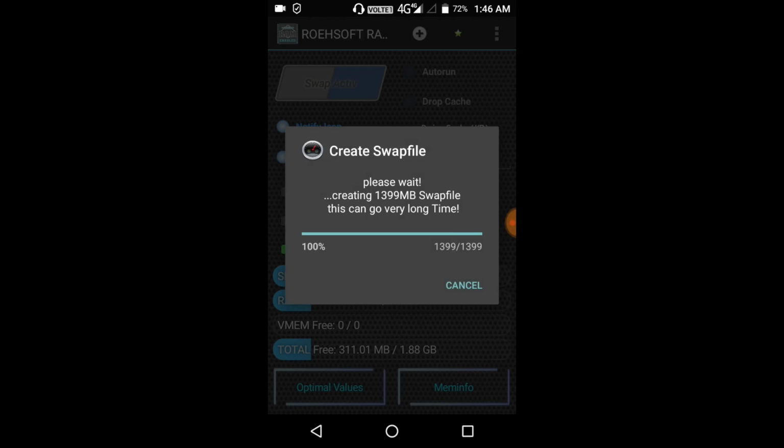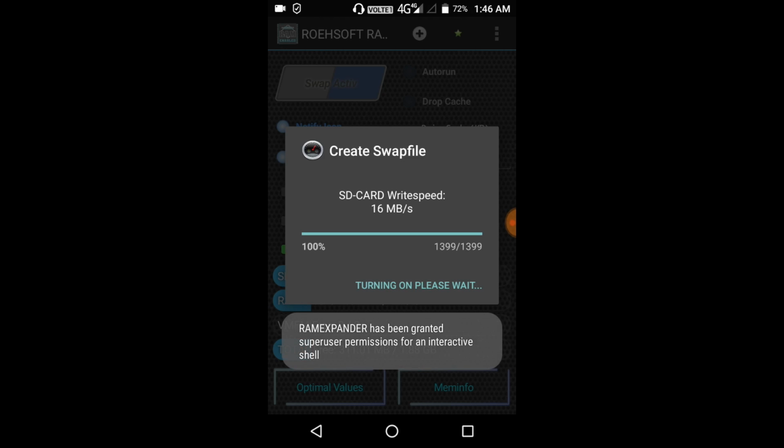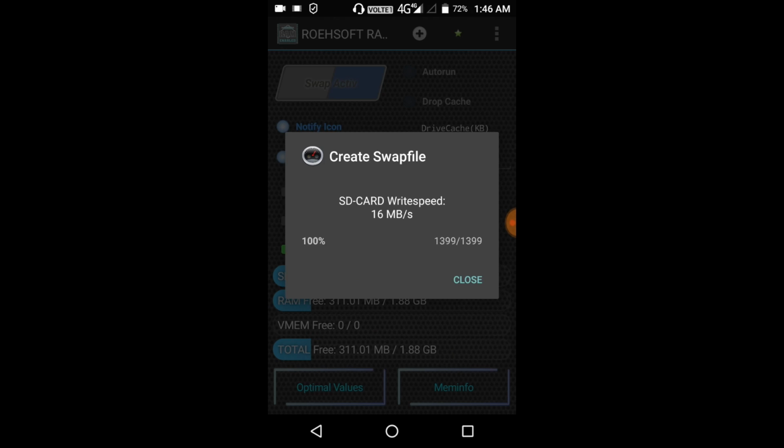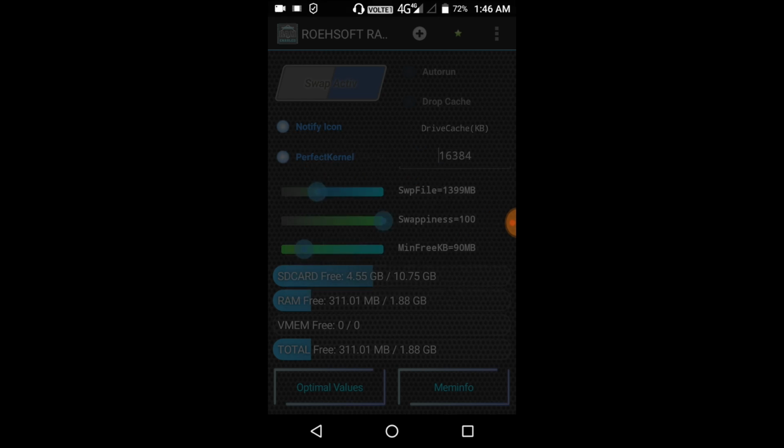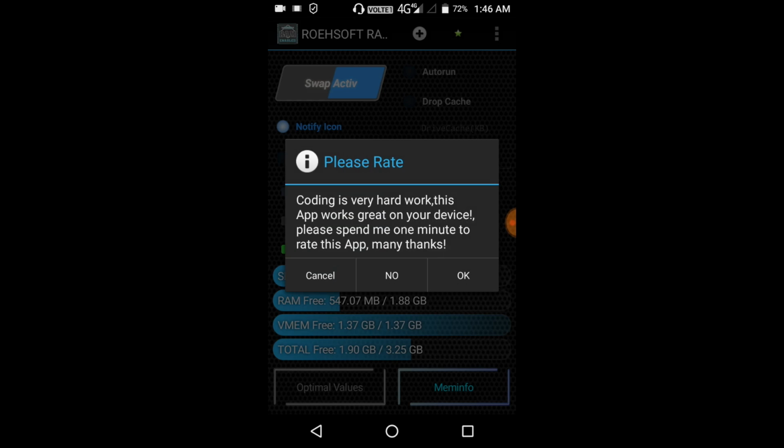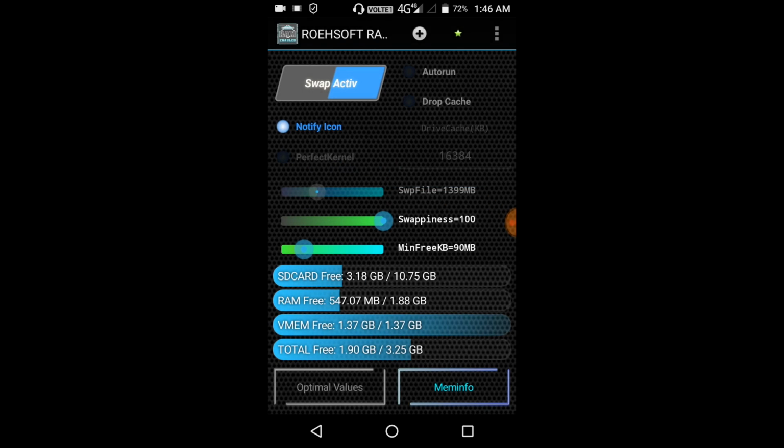It's a pretty cool thing. After the creation of the swap file, it is saying that it is turning on, please wait. So it has allocated some 1.4 gigs of my internal storage as virtual RAM. It is a pretty cool thing. So now I have my virtual RAM of 1.3 gigs additional to my original RAM.